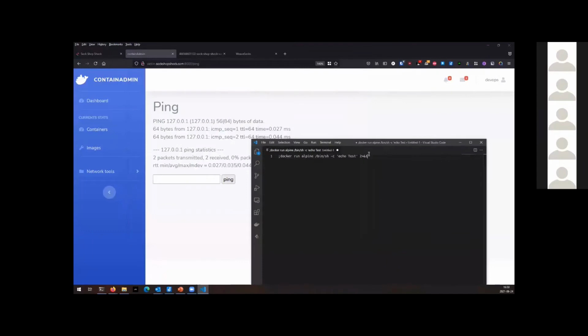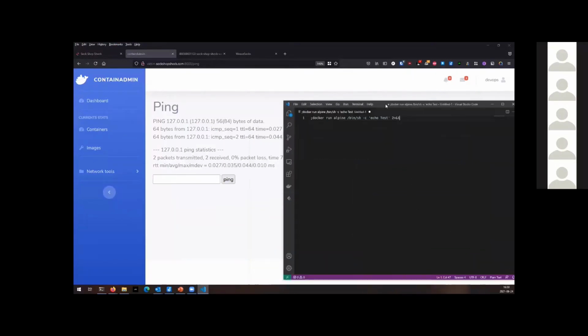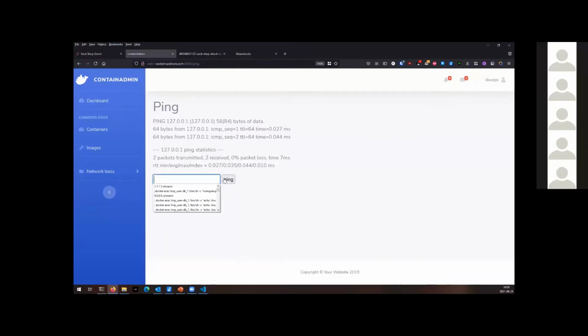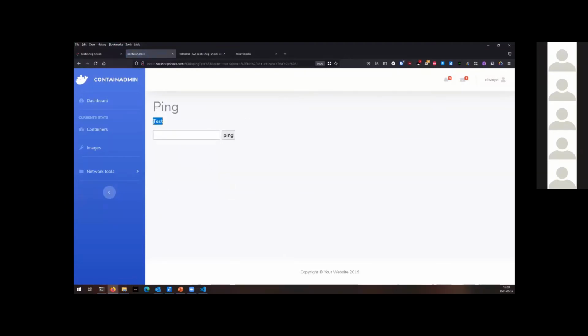I don't know, can you see this, or should I increase the size of the text? Basically what I do here is I'm going to run an Alpine Linux and then just echo out a test, just to confirm that I can actually run Docker commands, right? And as you can see, it actually works.